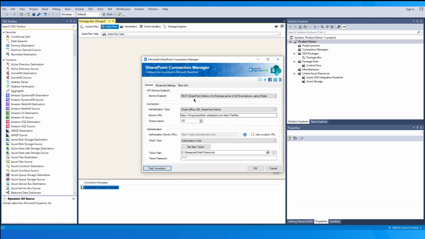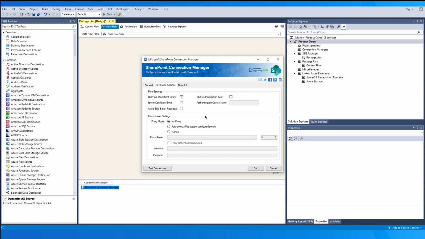Now, moving over to the advanced settings, there are a few miscellaneous options you could select from if required. The Retry on Intermittent Errors is designed to help recover from possible intermittent outages or disruption of service. It prevents the integration process from stopping due to temporary issues. Enabling this option will allow service calls to be retried for certain failures. A service call may be retried up to 4 times at different back-off intervals before an exception is fired.